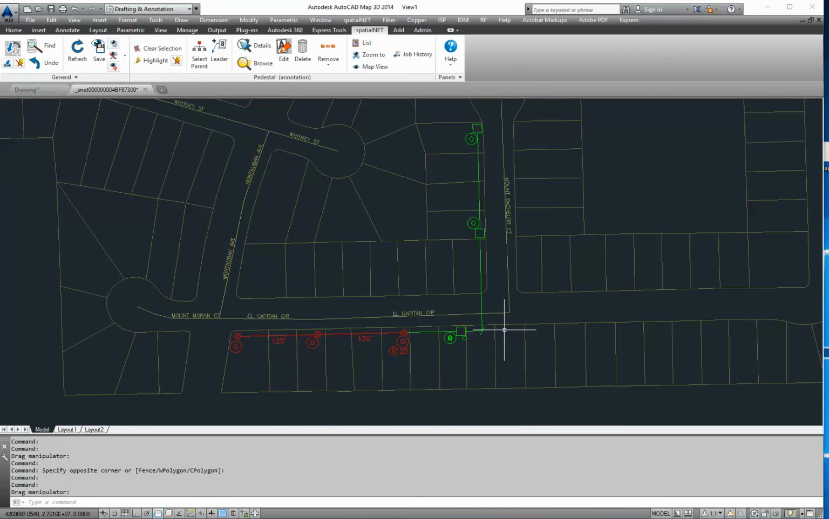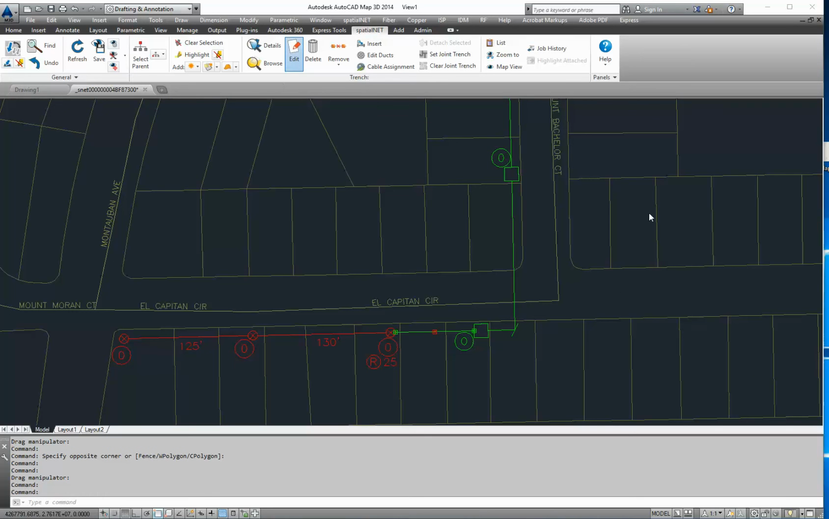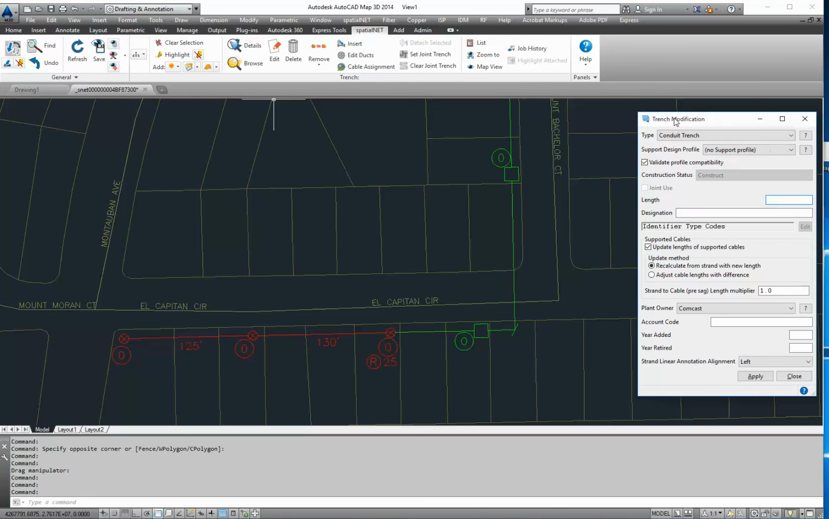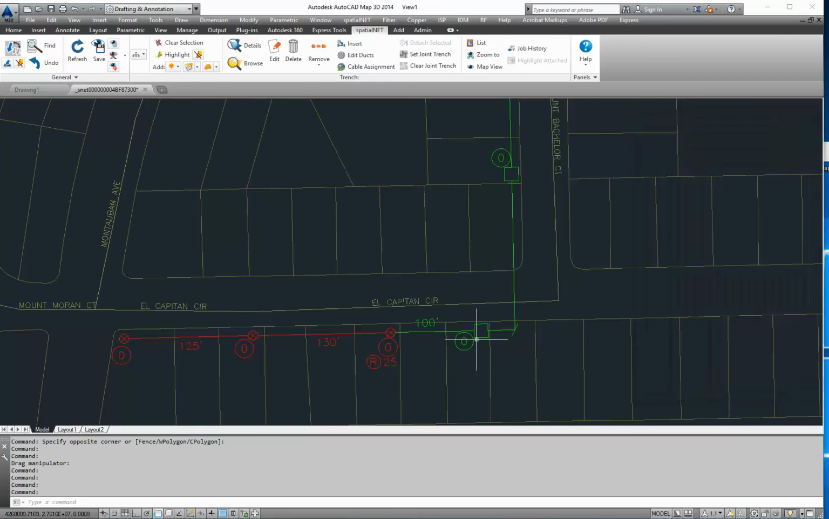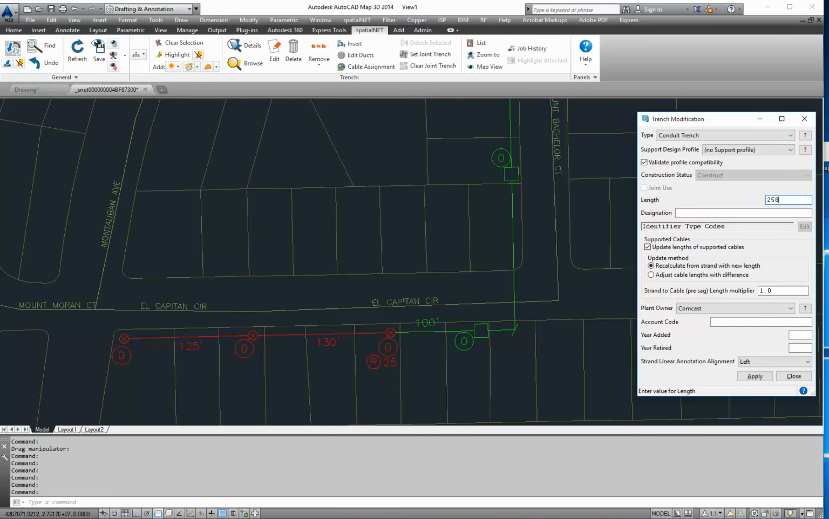Okay, so now the last thing we put in is our footages. So I'm going to clear selection again. I'm going to select this first ped. I'm going to edit. Or the first trench line, excuse me. Length, I'm going to give this a length of 100. Hit apply. There we go. I'm going to select this guy, edit. I'm going to give it a length of 25.